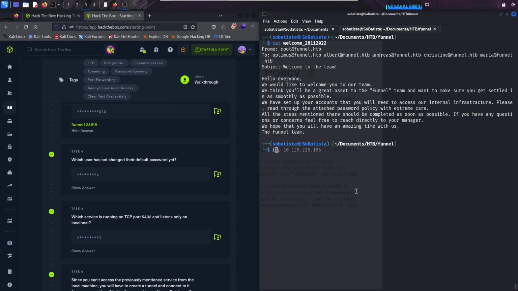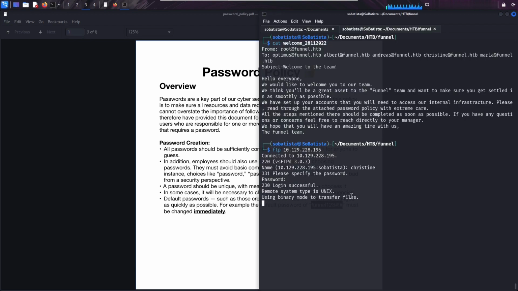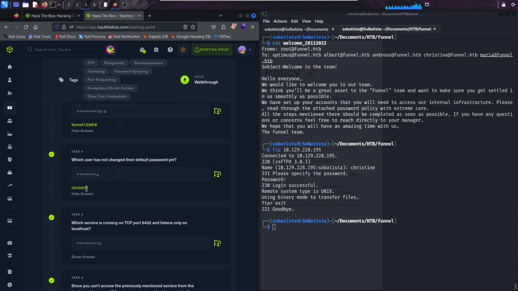So, I will show you FTP, then our IP address, then we insert the name Christine, and as password, we'll go back to our PDF and copy the default password. And as you can see, we are able to perform a login. Now we know that we can use our Christine username and our default password, but we are not using this FTP connection, so you can exit. So the answer to task 4 is Christine.